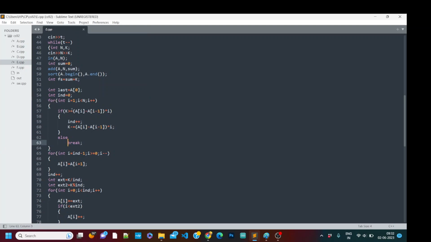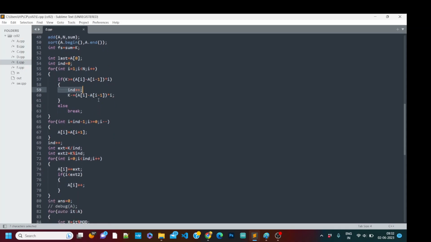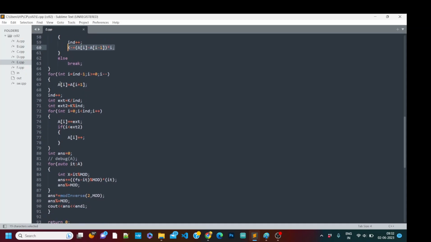So what I am doing is subtracting k every time, and index plus plus. It's very simple. I elements have come before it, and the difference between the current and the last is a[i] minus a[i-1]. So this much k we have to subtract. After that, I just put a[i] equals a[i] plus 1.